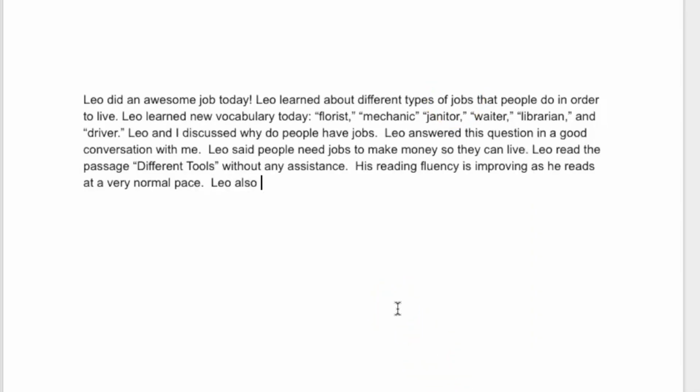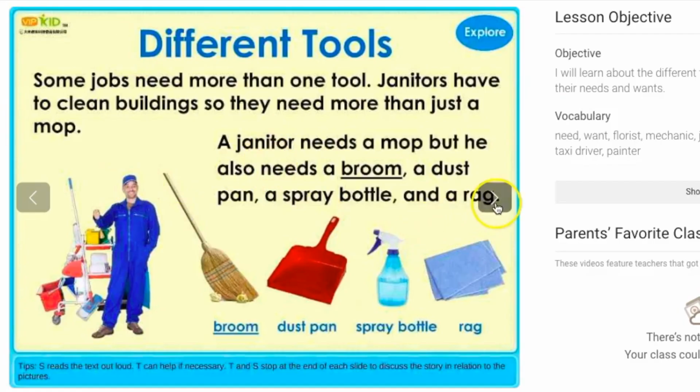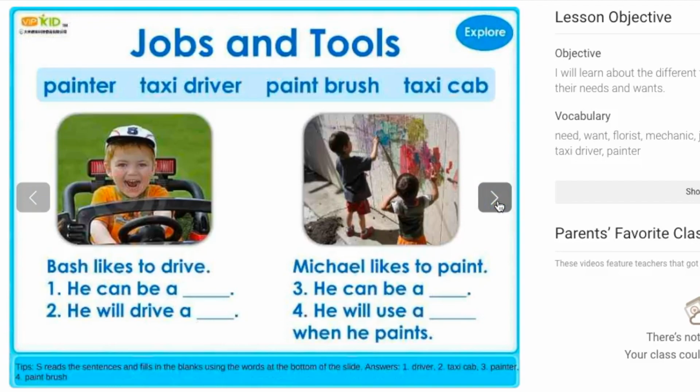Leo also remembered a lot about what he read. Now we're going to continue to talk about how the student is successfully completing each lesson activity. The format is you first talk about how they did on the whole lesson. He did an awesome job today, mentioning the things from beginning to end of each slide, what he's done well, how he's progressed. So we're going to skip a few of these slides.